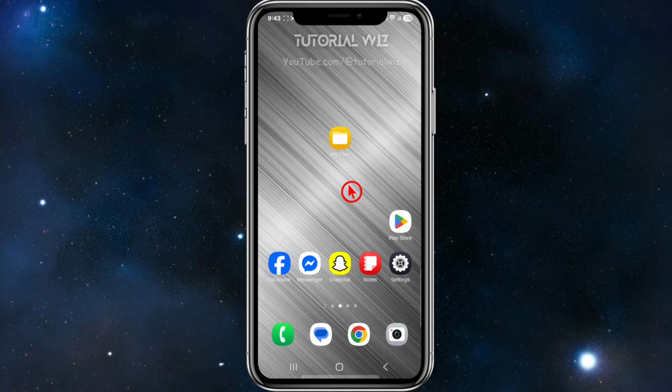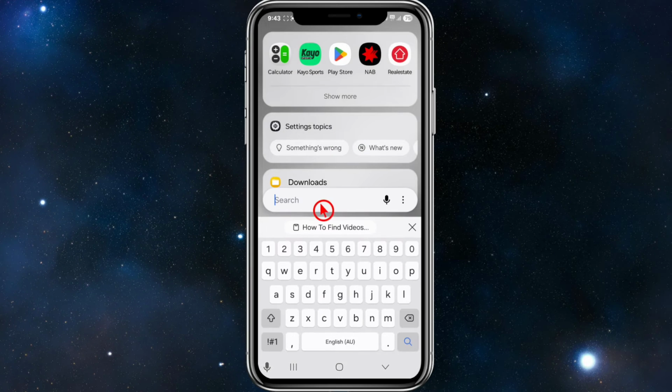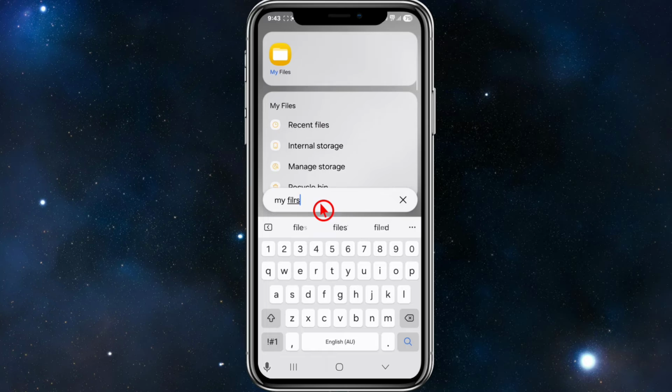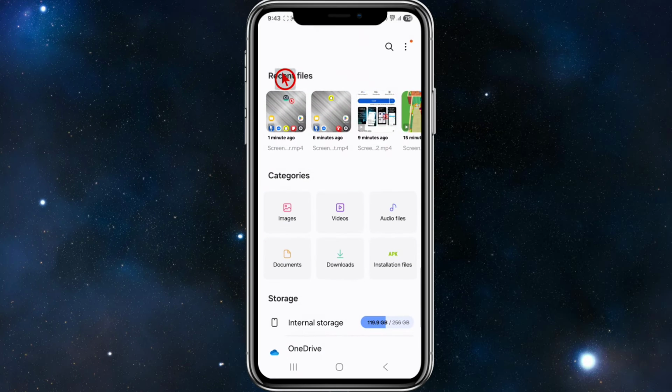Alright, this process is very simple. So what we need to do is locate My Files on your device. So go ahead and find it. If you can't, just simply swipe up and do a search and type in My Files. Make sure to spell it correctly. My Files, here it is here. So go ahead and open up My Files.